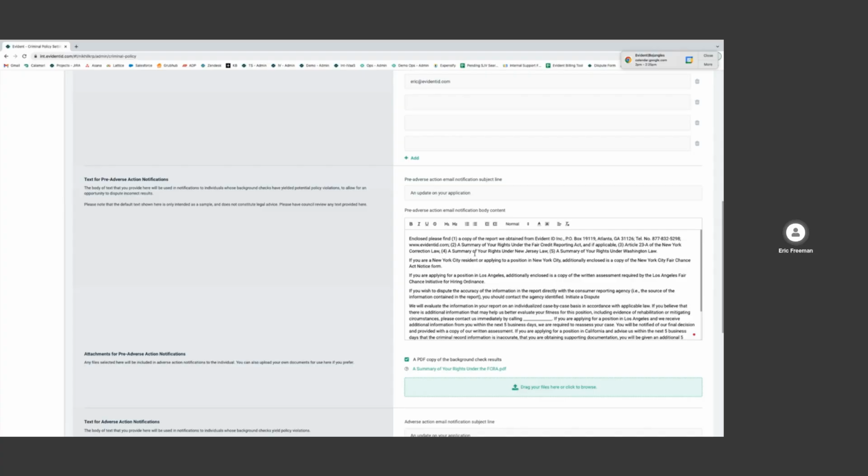Now, again, this is default language that we've put in. In a lot of cases, you're going to have a legal team or an outside counsel who may want to review that language and give you updated language to use within the communications that go out to those particular candidates. So if that is the case, if you are going to update that text, this is all a free form field. You can either copy and paste or free write it in here, depending on how you want to update it.